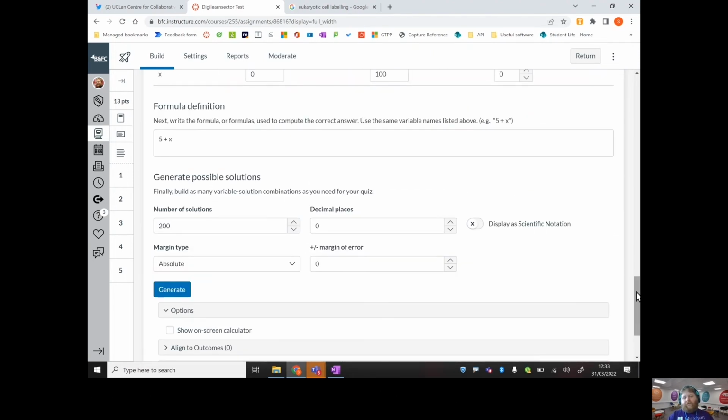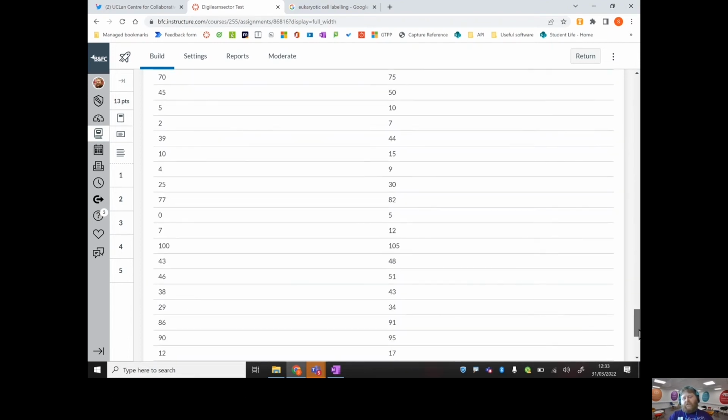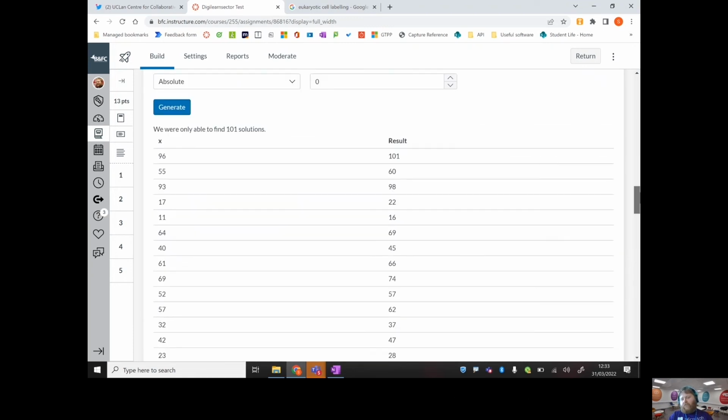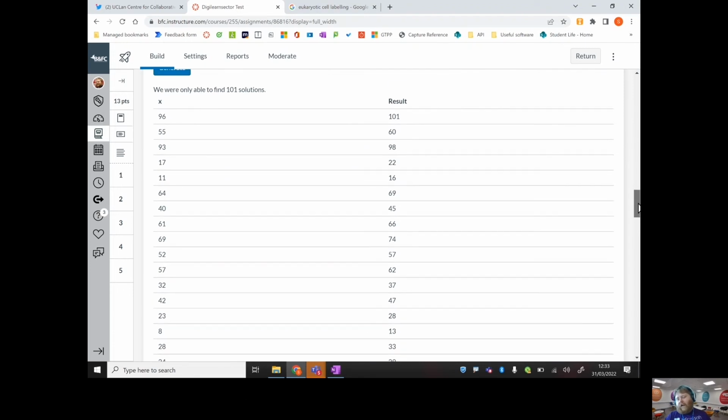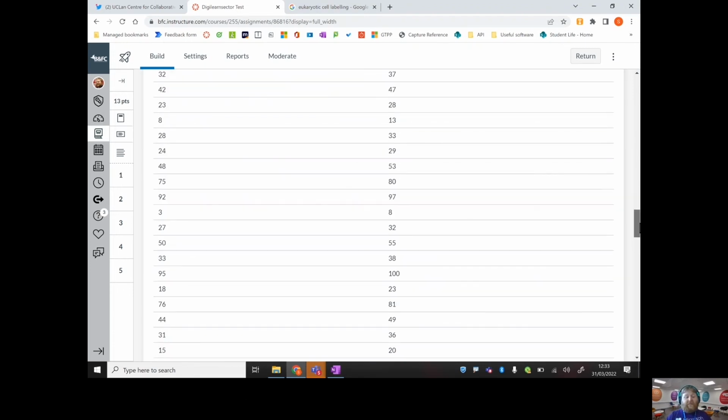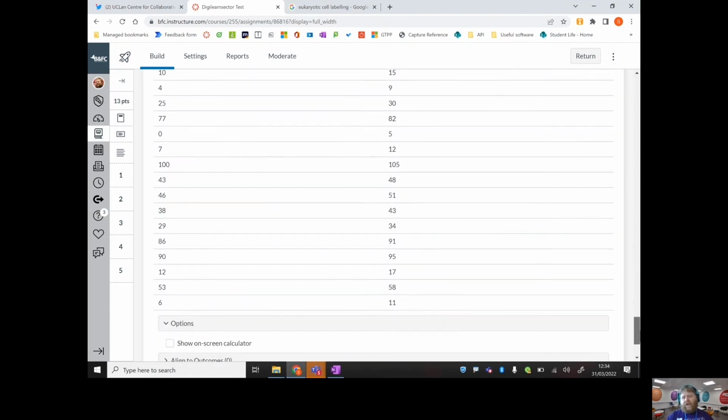And then you generate the possible solutions. And you can decide, do you want it to be to a certain number of decimal places? What sort of margin type do you want it? Do you want it to be absolute or percent? What margin of error are you going to allow them to have? And then we click generate. And that's going to create 200 potential combinations for students to work through. Just to make your life a lot easier as a teacher, where you're wanting them to just test answering the same sort of formulaic question again and again and again. It generates all of those things for you in here.